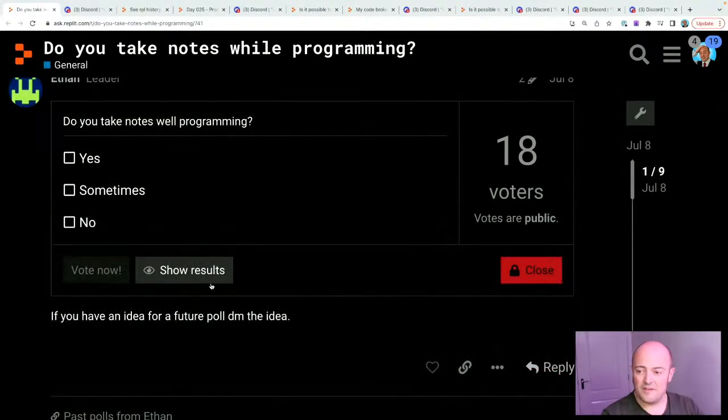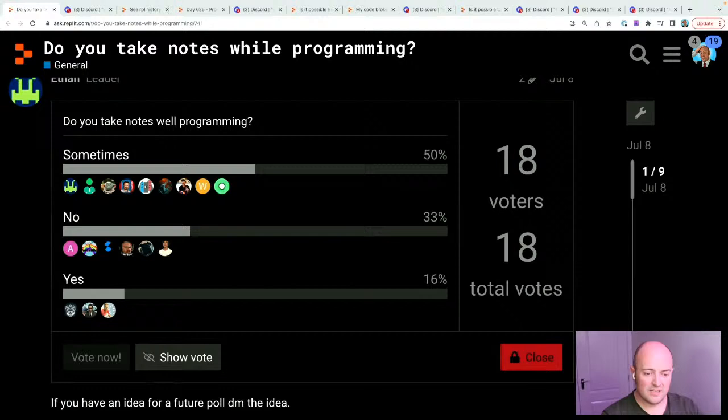We have 18 votes. Let's see what the results were overall. So half the people say sometimes, a chunk of people say no, and a very small amount of people say yes. I suppose the bigger question is, do you take notes when you're just generally coding or when you're trying to learn something? And I think that's the big difference.